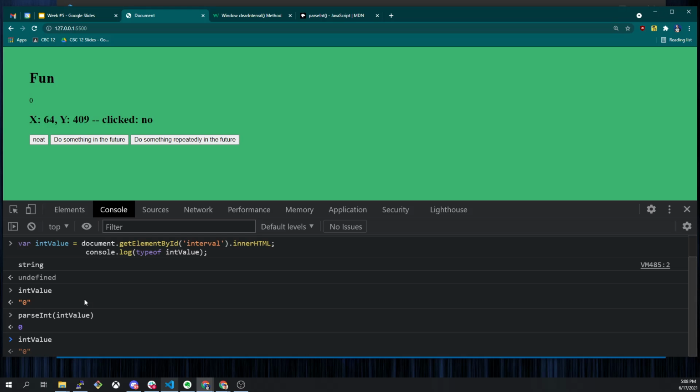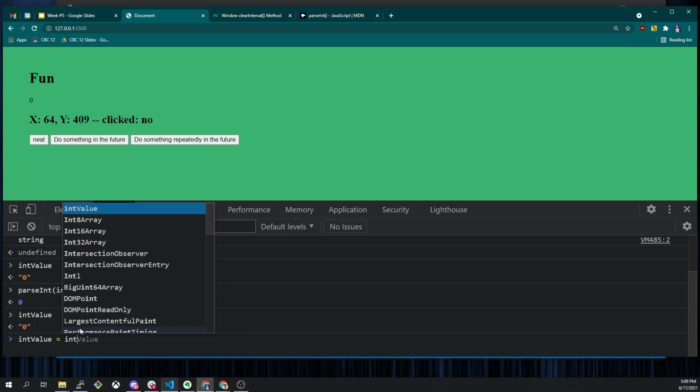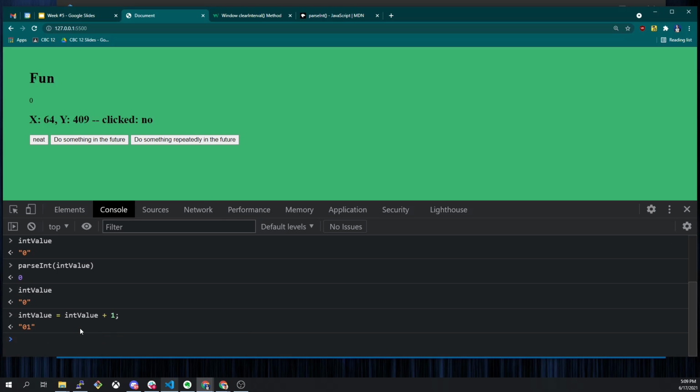The reason we need to do this is I'm going to use an interval here, and as a simple experiment, every second we're going to tick this number up, right? So it'll be like 1, 2, 3, 4, 5 forever. But if I did intValue by itself, intValue is a string, and if I go intValue equals intValue plus 1, now we got 0, 1, 0, 1, 1. That's not the behavior we want, right? So we have to turn it into an integer with parseInt.